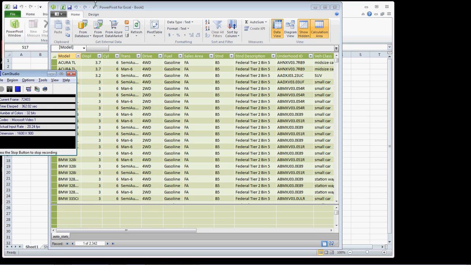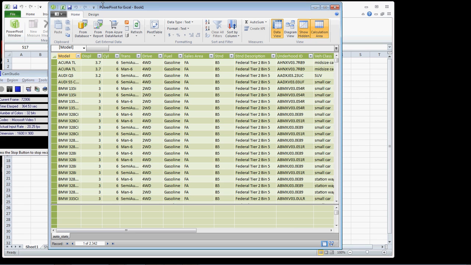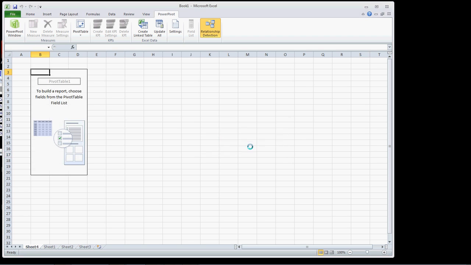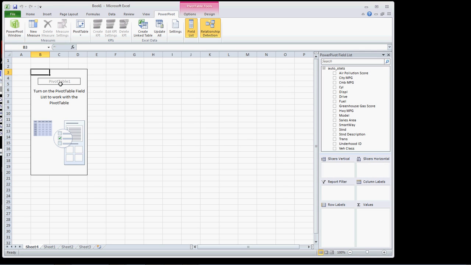And now that we've done this, what we want to do is create our pivot table. So I'm going to click on pivot table, and it's going to open up a cell, and we can create a new worksheet here. So create pivot table for this worksheet on sheet 1. So I'm going to click OK, and it's going to plug in this box here. Turn on the pivot table field list to work with the pivot table. So I'm going to show you how easy it is to create a pivot table here.